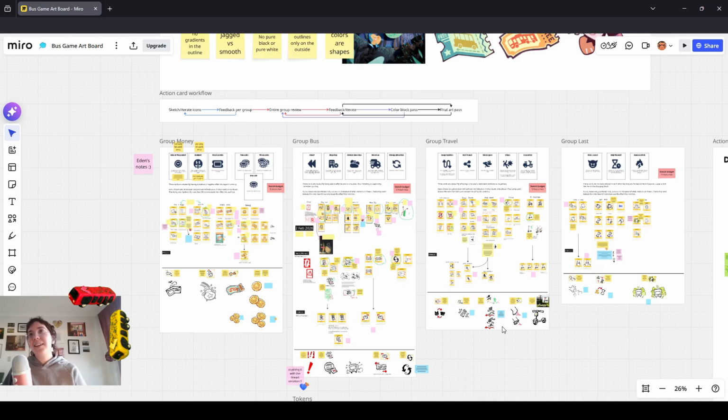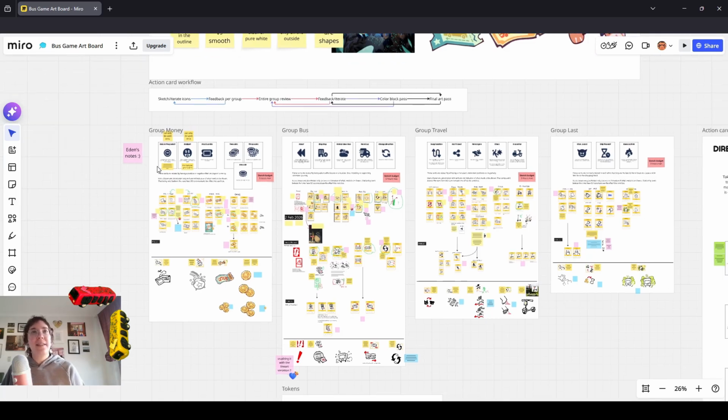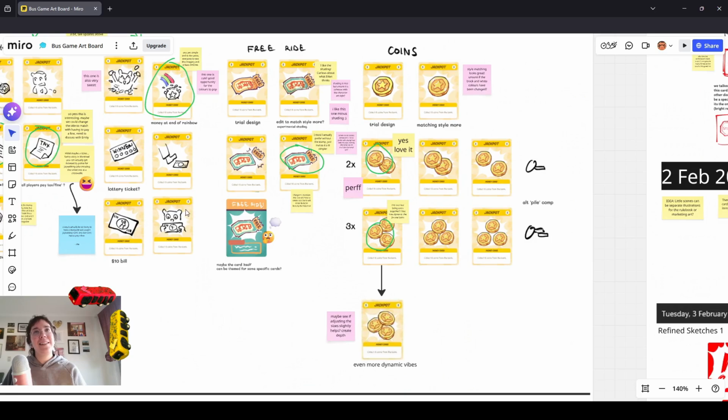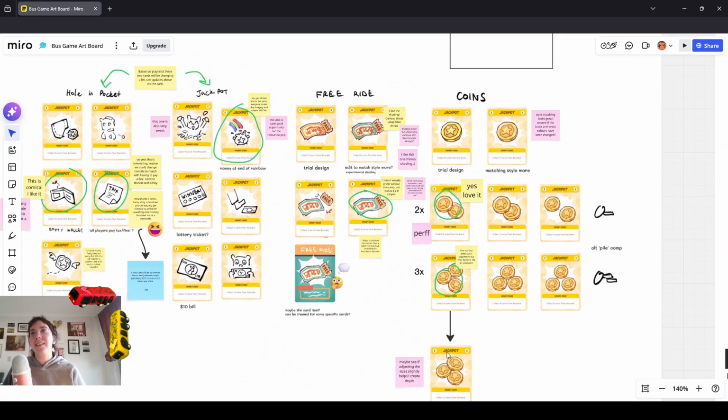But from here, I just grouped them each into categories like money groups, bus groups, travel groups, and then just a random miscellaneous group called last. And Zoe went in and did a bunch of sketches on these.